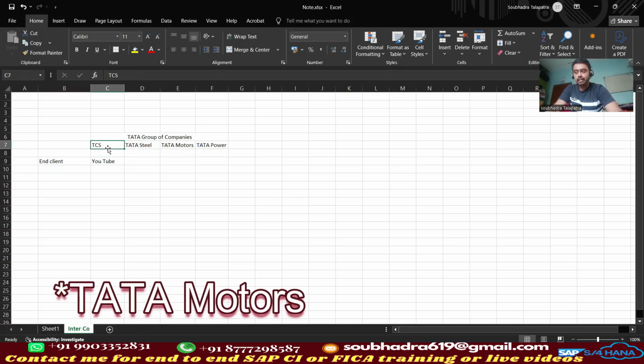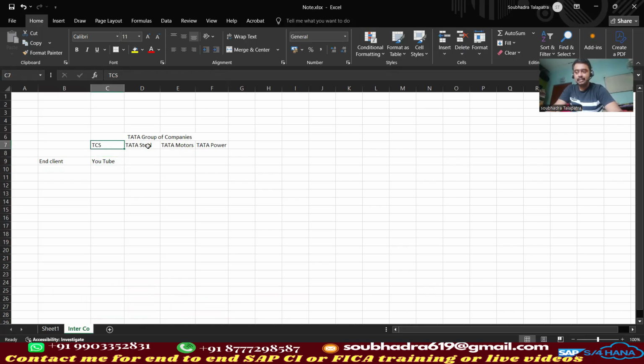Now to deliver the services to the end client, TCS will consume service from Tata Steel. Sorry, it should be Tata Motors. My bad. So TCS will consume the service of Tata Motors, the vehicles, because Tata Motors will have vehicles, and those vehicles can be used by TCS to pick and drop their employees. Since TCS and Tata Motors both belong to the same group, Tata Group of companies, this is known as intercompany settlement.